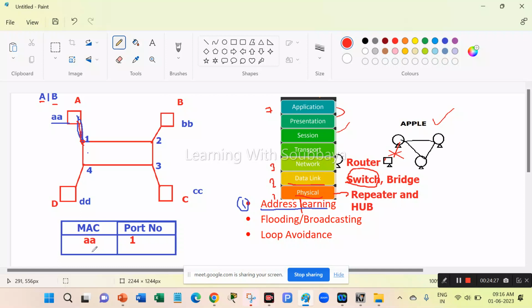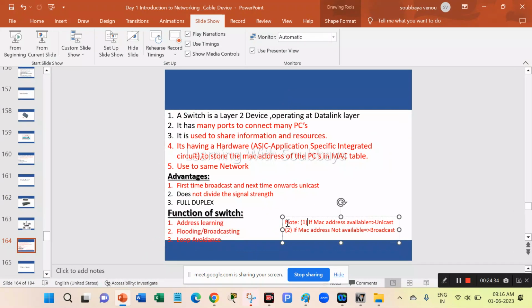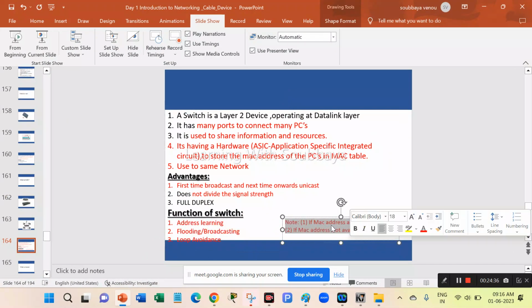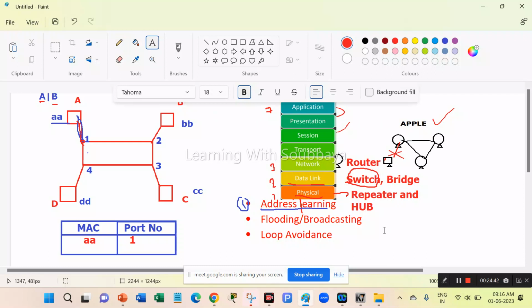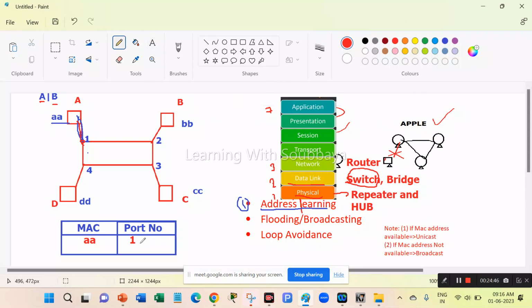If it is not available, what do you have to do, sir? If available, what do I have to do? If it is available there, I have to go for unicast. If it is not available, I have to go for broadcast. So right now, the information is not available. If not available, what do I have to do? I have to go for broadcast.